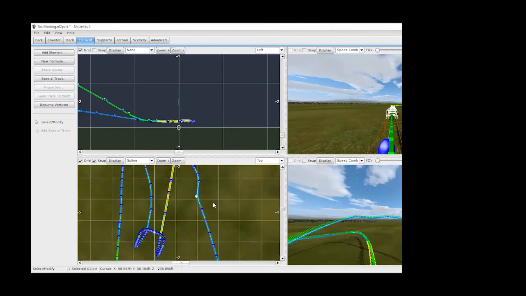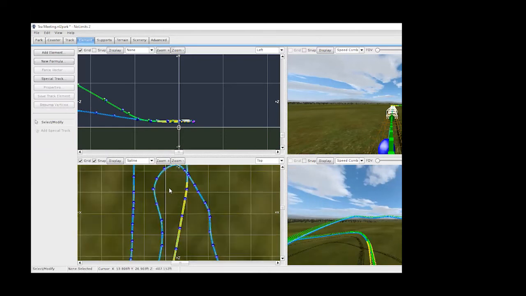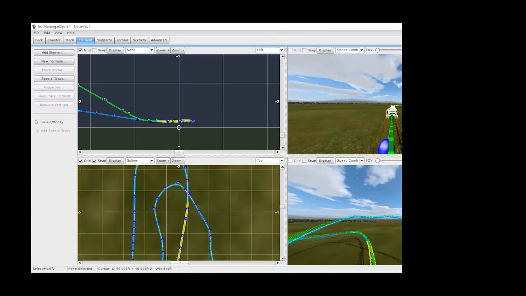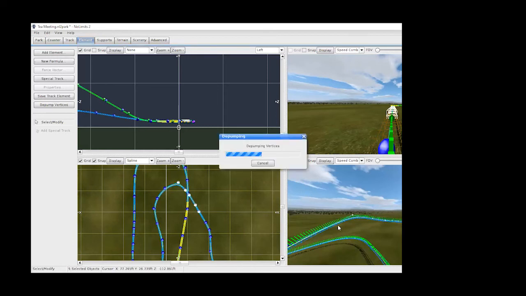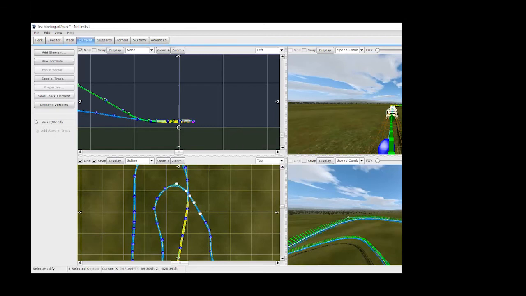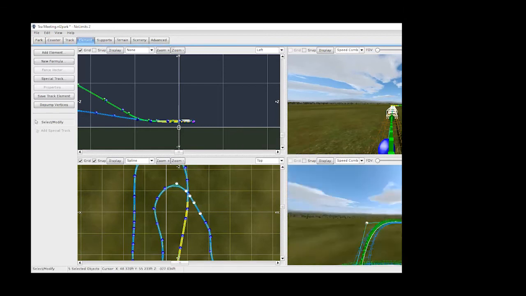Theoretically, you can depump all of the vertices on the entire coaster. I like to do it section by section just because I can have more control over it. So if I were to select all of these here and depump those, it makes it a smoother, less forceful encounter.